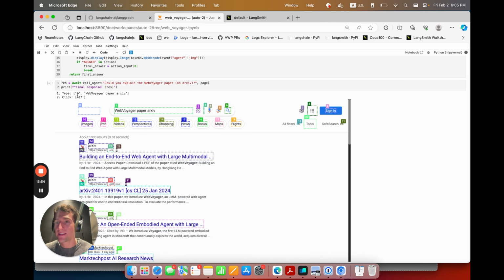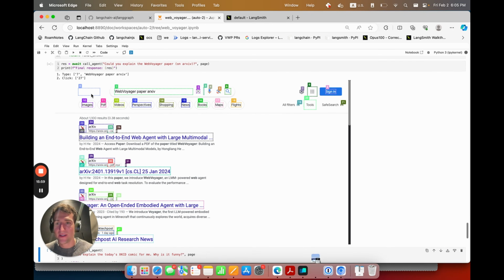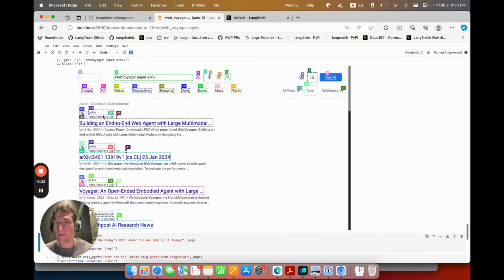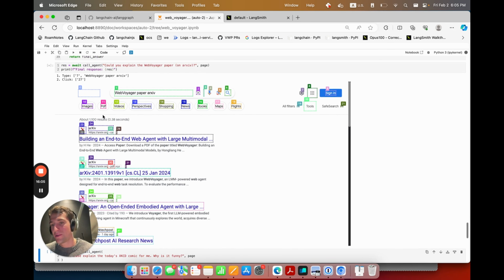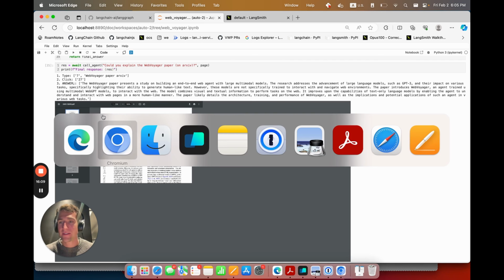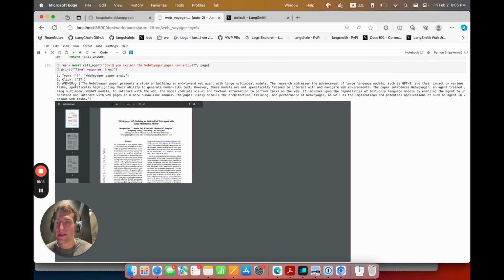So you can see first it says, I'm going to type in WebVoyager paper archive. It knows how to Google, good. And then it clicks number 27, so this little paper here. And then once it actually decides to move on from there, you can see it opens it up. You can follow along also in the browser here. You can see it's opening there. And then it responds with the answer.